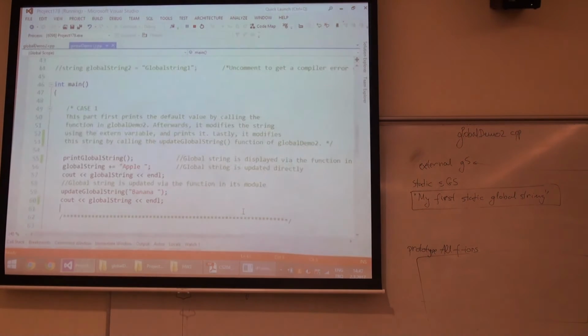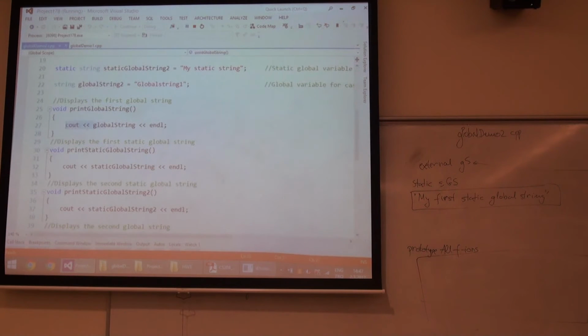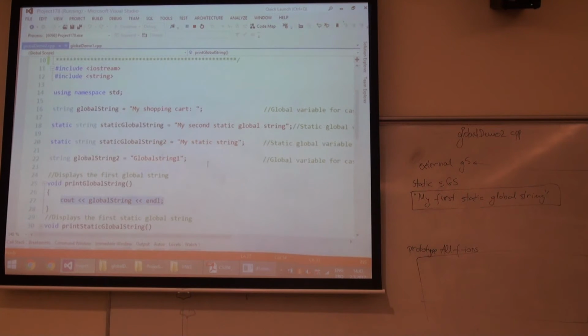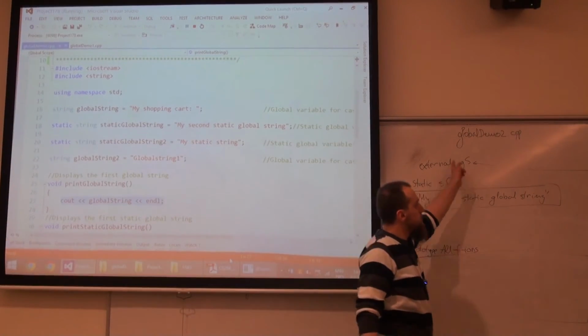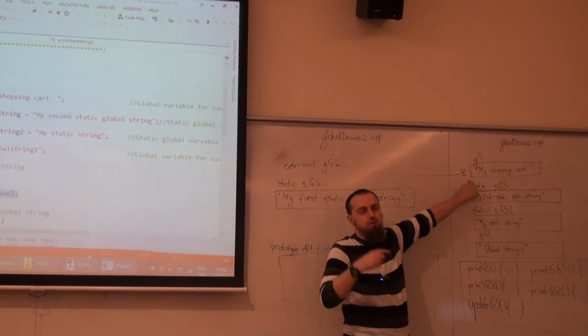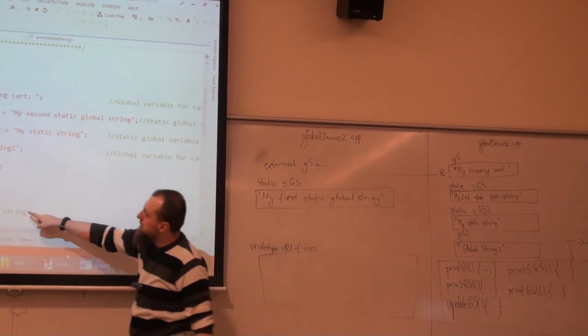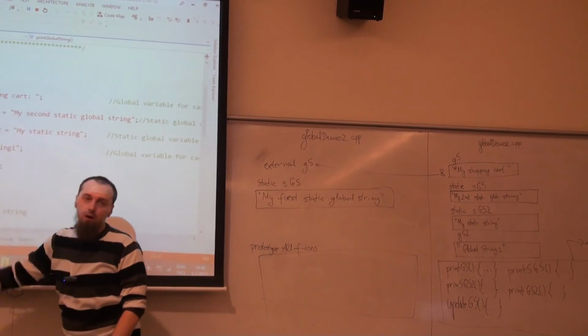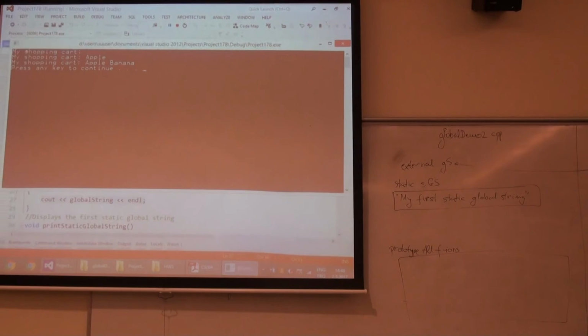Okay, so when we call print global string, let's go to globalDemo.c, print global string. We print the global string. But what's the value of global string? Initial value is my shopping cart. We have here a global string that is kind of referencing somewhere this global string. That's why when we print it, we print this one, my shopping cart. That's why we get this line.